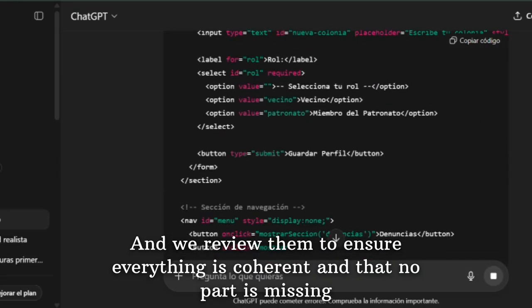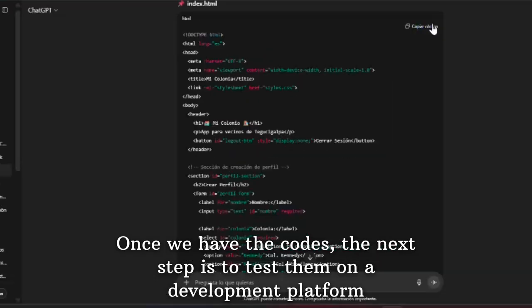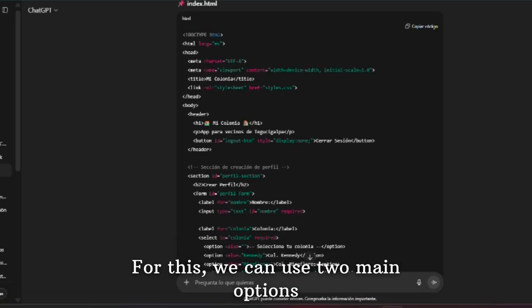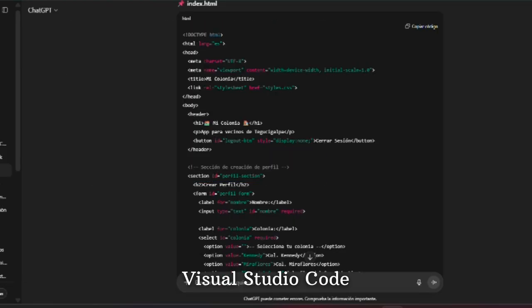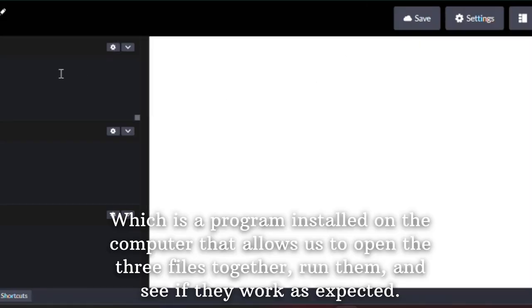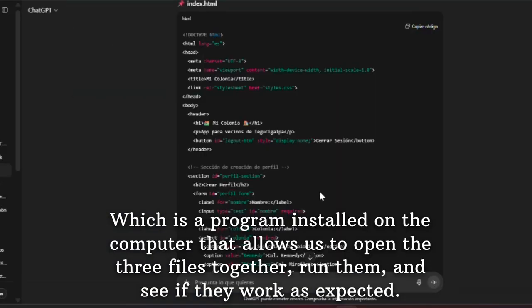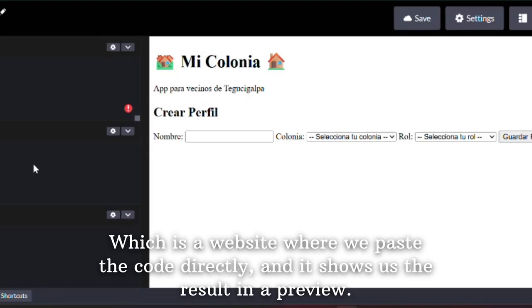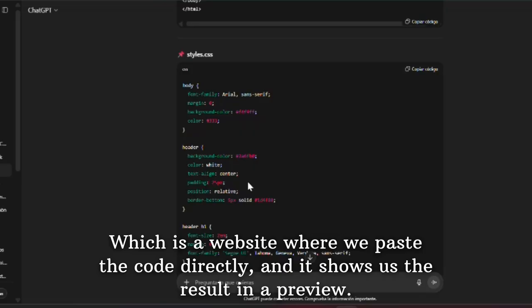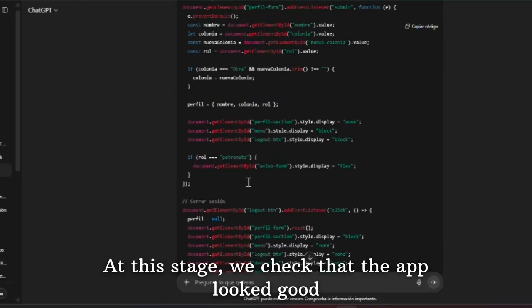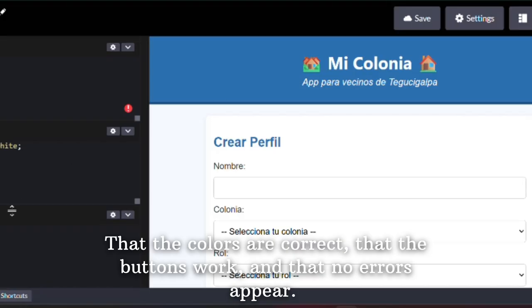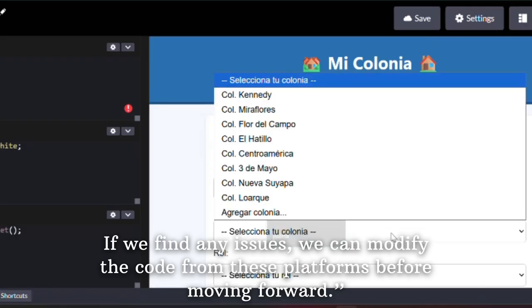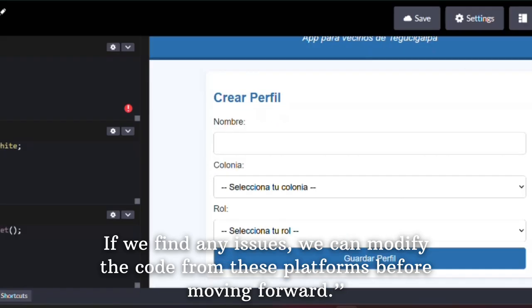The AI generates these three codes separately, and we review them to ensure everything is current and that no part is missing. Once we have the codes, the next step is to test them on a development platform. For this, we use two main options: Visual Studio Code, which is a program installed on the computer that allows us to open the three files together, run them, and see if they work as expected, or CodePen, which is a website where we paste the code directly and it shows us the result in a preview. At this stage, we check that the app looks good, that the colors are correct, that the buttons work, and that no errors appear. If we find any issues, we can modify the code from these platforms before moving forward.